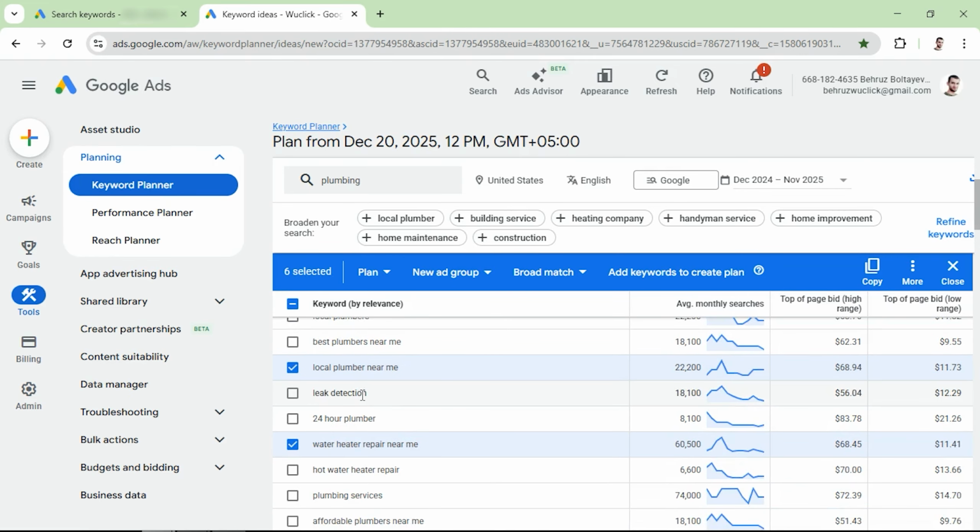Or another one would be leak detection, for example, or plumbing services. Plumbing services is also really good, but compared to plumbing services near me, plumbing services can also have lower intent. So that's why if you want to increase your chances, you need to target more location specific, service specific keywords that your actual customers might be using. Or let's say you're located in New York. You can use a keyword like plumbers in New York or plumbing services in New York. You can use these kinds of keywords.